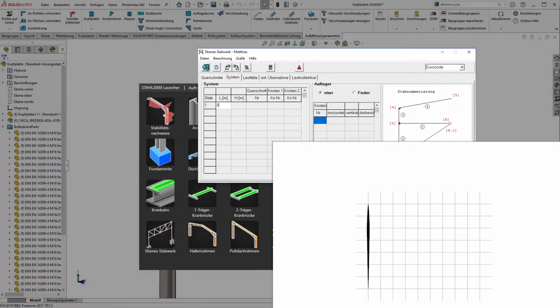Let's start with member 1, our first support. This has a length of 0 and a height of 3.5 meters. The cross-section is our profile 1 that we had just defined, and the member starts from node 1 and ends at node 2. For example, if the support was slanted, I would have simply given a measurement for the length. You can see the result in the sketch. But back to our frame.